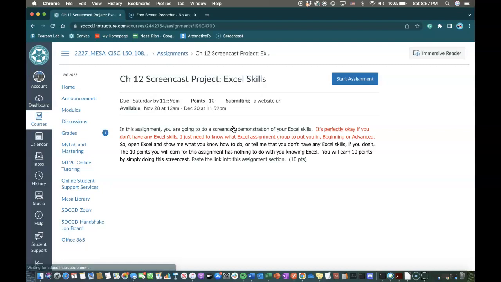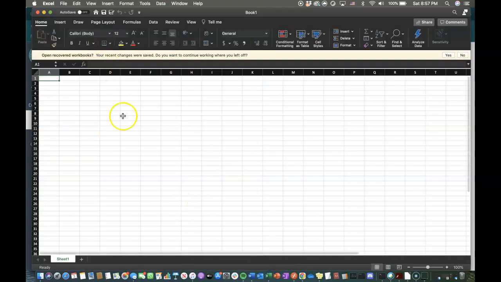This week for the Chapter 12 screencast project, I'm going to be showcasing my Excel skills. So we're just going to go ahead and open up Excel right here. While we're waiting for that to load, I'm just going to talk about how I've had experience with Excel since I was in elementary school. I've made spreadsheets, databases, and so on. All right, here we go.